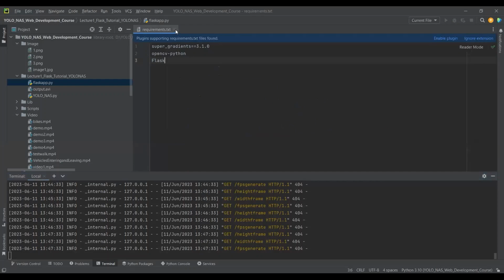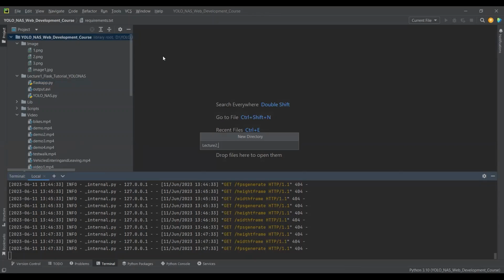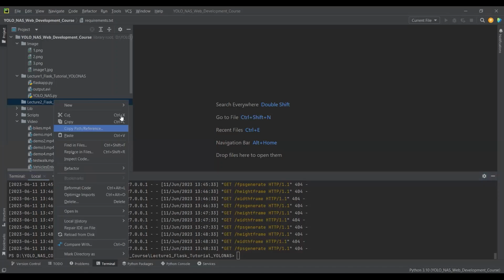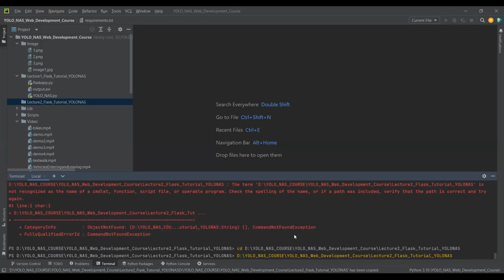This is all from the previous code. I will click over here and create a new directory by the name lecture 2 Flask tutorial YOLO-NAS. Now you can see we have the directory. Click on copy path and reference and set this as your current directory. That worked fine.